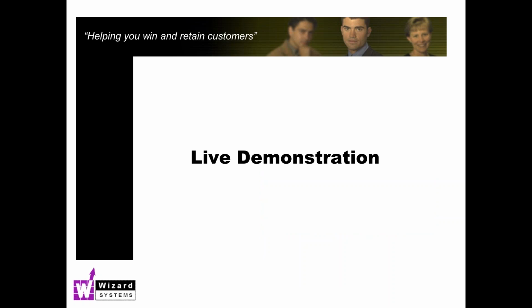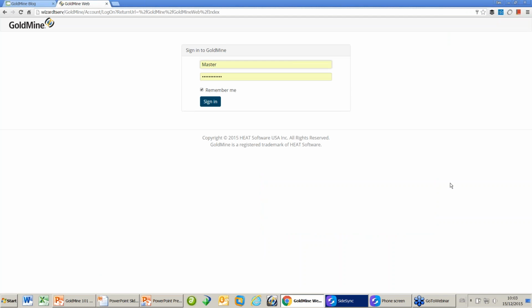Okay, so let's now dive into GoldMine Web. This morning I'm showing it to you via Chrome. It will work with any browser. GoldMine Web, as I say, was introduced in release 2014, and it's GoldMine's new web access capability. And we will see, as new versions of GoldMine roll out, there'll be more and more functionality coming out. This is the key area that GoldMine will be advancing going forwards.